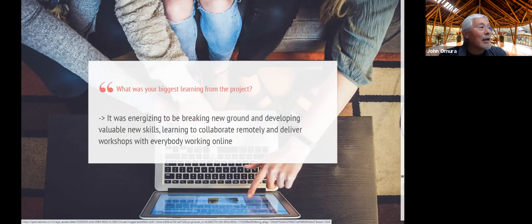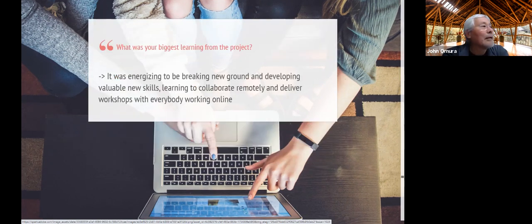The biggest learning, it was really fun. It was really energizing to be breaking new ground. Everybody was working online, trying to do things collaboratively, remotely for the first time. And it was great to basically figure out from the ground up how to do this online and to make it work using these collaboration tools. So that was great that we're able to learn how to do that.